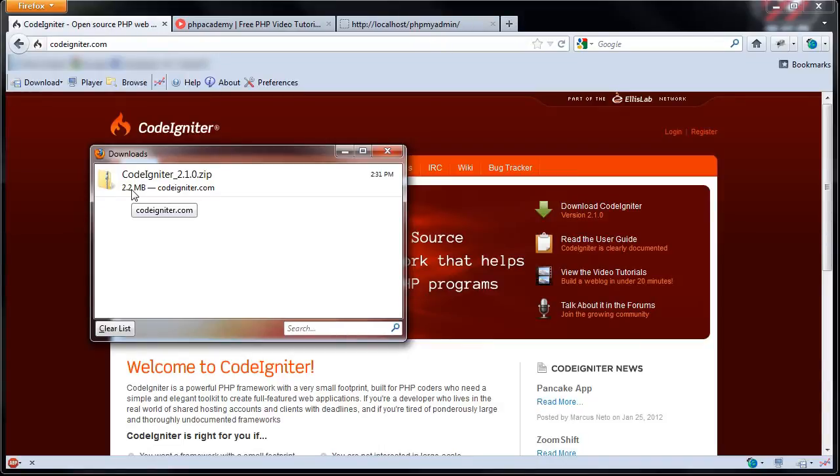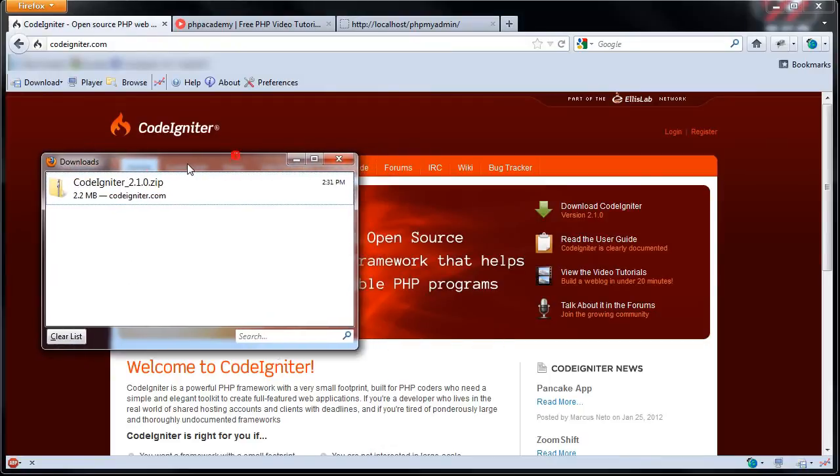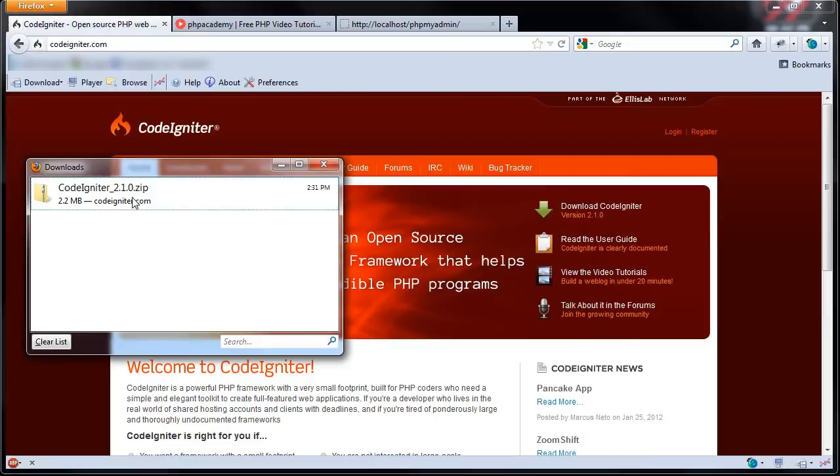When you're considering which framework you want to learn, assuming you want to learn one, which I assume you do because you're watching this video, one of the things you should look out for is the footprint. As you can see right here, they have designed this to have a very small footprint. This makes your applications that you'll write in CodeIgniter launch so much faster. In comparison to Zend, CodeIgniter is like 10% of the size. I'm pretty sure that's almost exactly what the percentage is. It's super small.